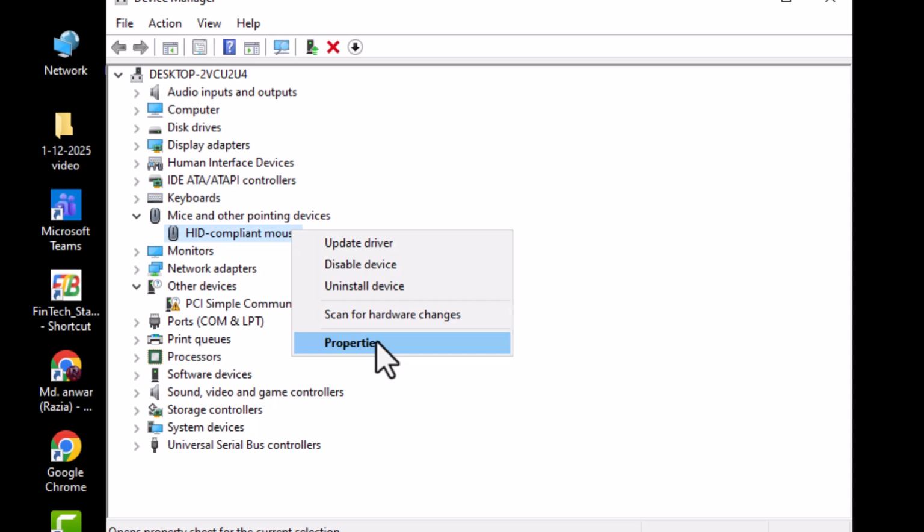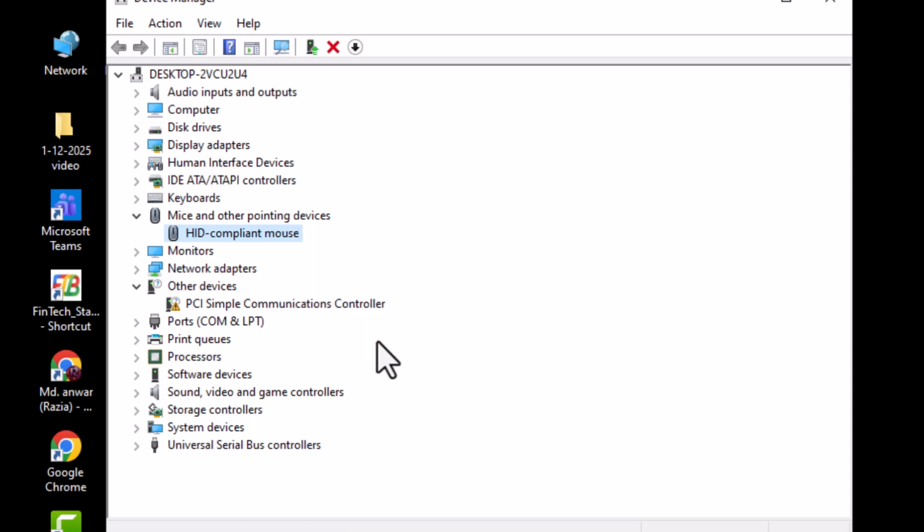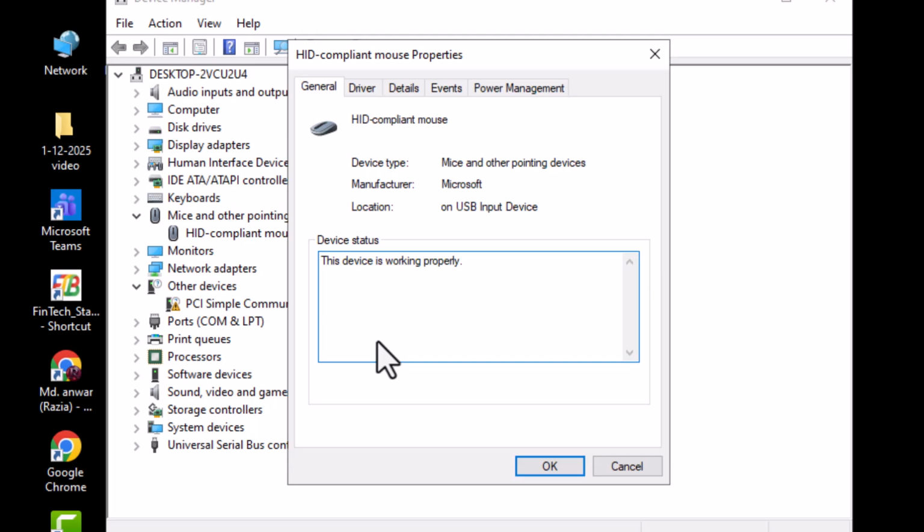Step 5. Click on Properties to open the Device Settings window. Here, you can view detailed information about your mouse, including its driver status.